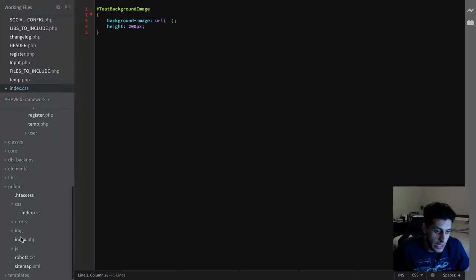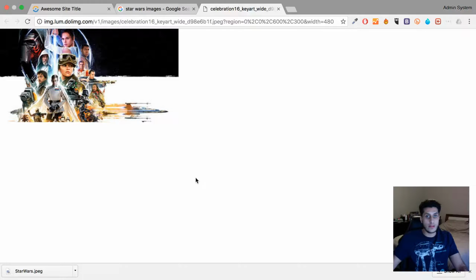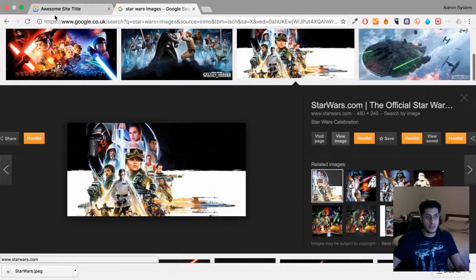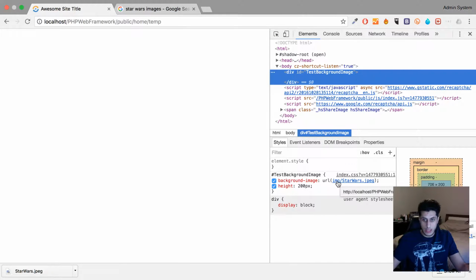So naturally we would do something like, if we're here in the index.php, we do something like img/Star Wars.jpg, save that. Refresh, it's no longer appearing. Okay, so that's the image it's trying to get.